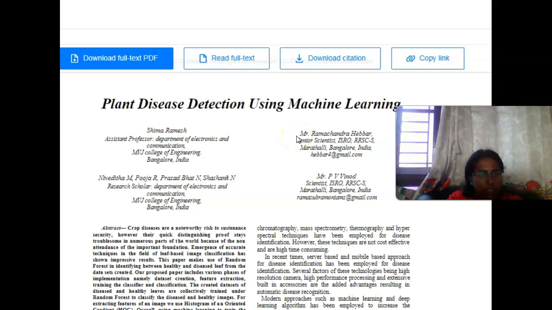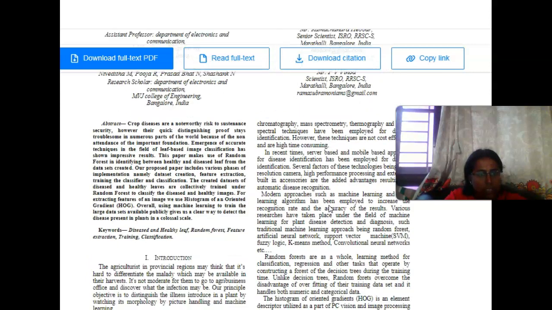So I'm going to take the plant disease detection using machine learning. This is one of the case studies for the Biology for Engineers. Let us see the abstract.